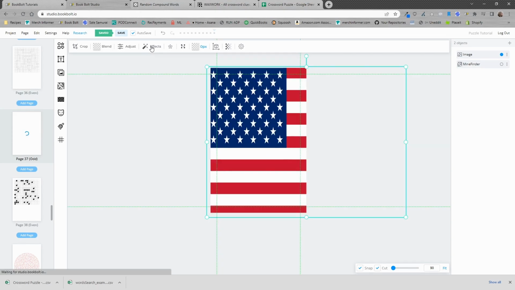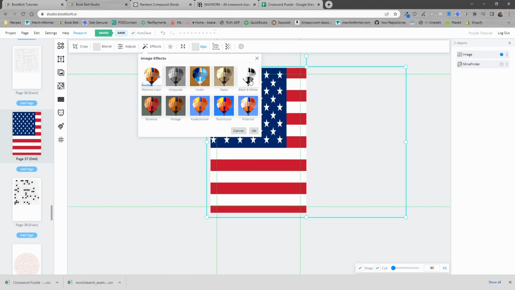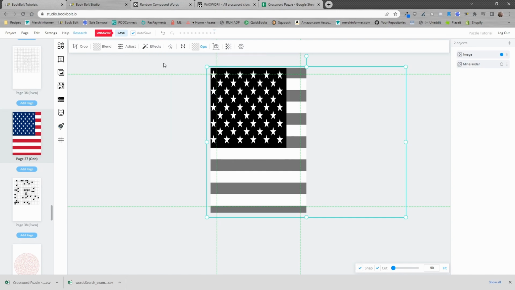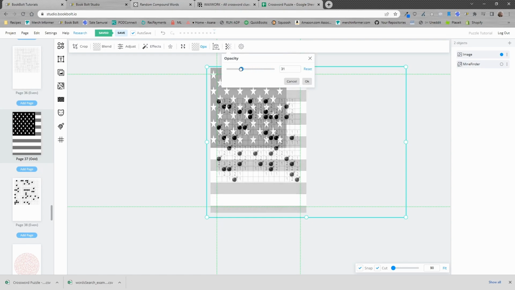Next, you want to come up to Effects and make sure it is black and white. Why? Because when you are printing, remember we selected black and white as our interior color, and we don't want KDP to print in color. The next thing you want to do after that is done, make sure it's saved, is come up here. Once the object is selected, you select this option, which is going to change the opacity, and you can just push that way into the background. So I can change this way down.